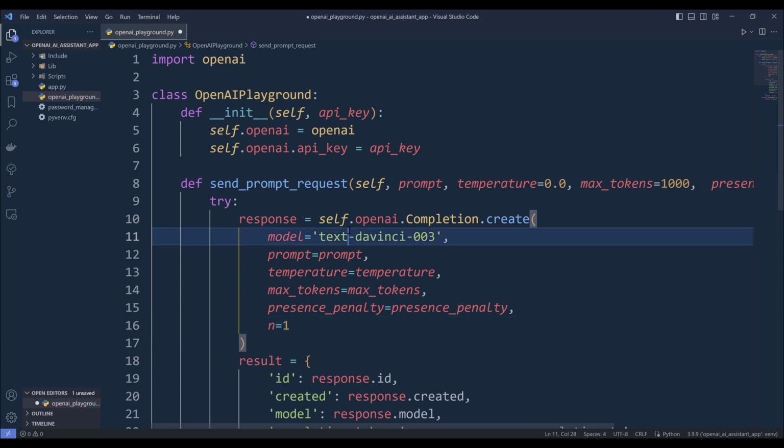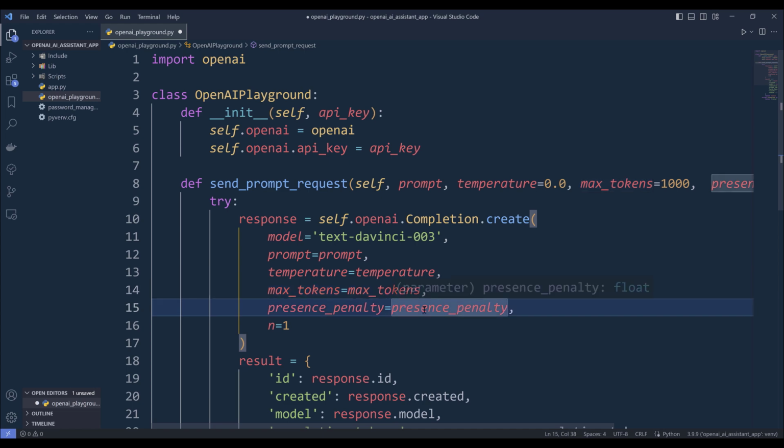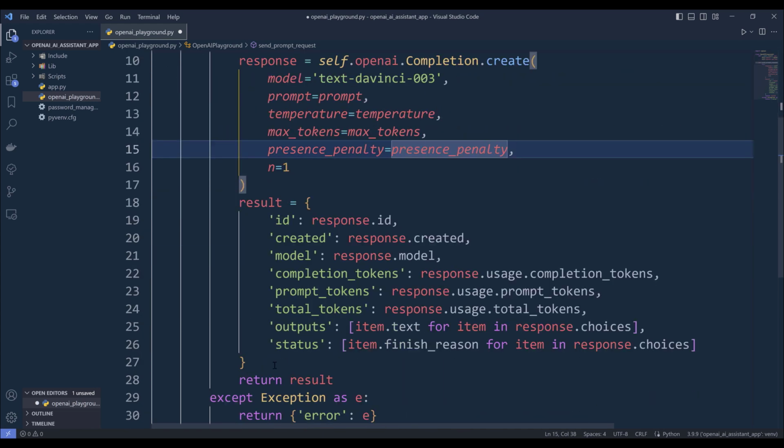So when we make an API call to the OpenAI service, we'll be referencing the OpenAI module .completion.create. Inside the create method, we need to provide the model ID. In this case, we're going to be using the DaVinci 3.0 model. Then we're providing the prompt text, temperature value, max tokens, and presence penalty. And for the output, we're going to store the output in this result dictionary. Inside the dictionary, we have things like ID, when the API call was made, the model ID, completion token use, prompt tokens, total tokens, and here's the outputs.